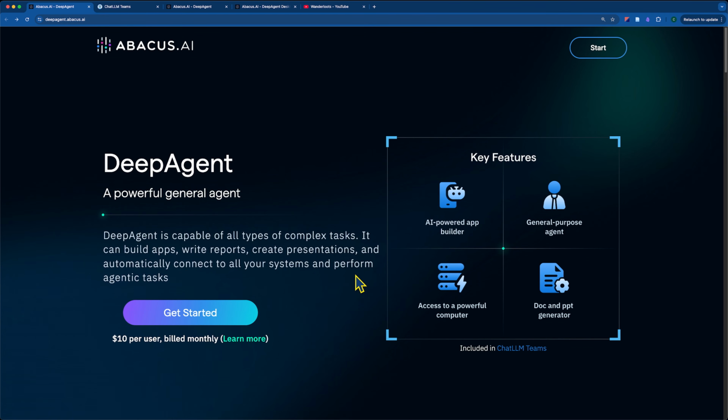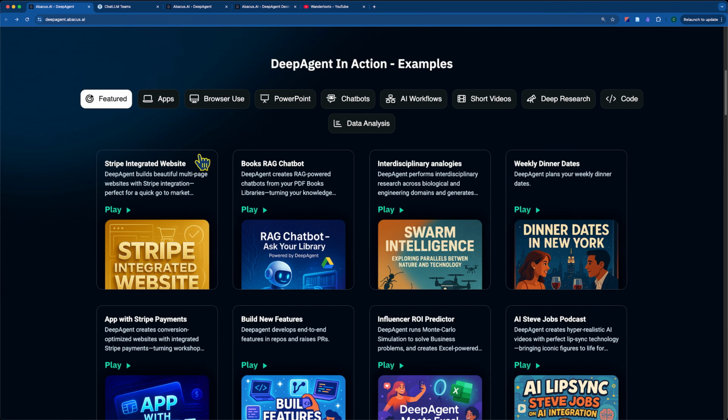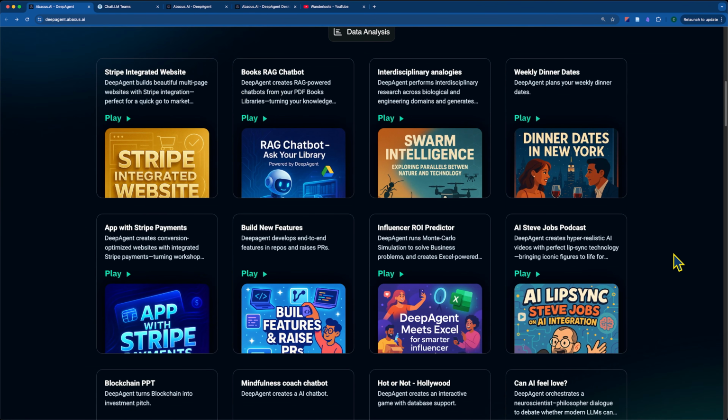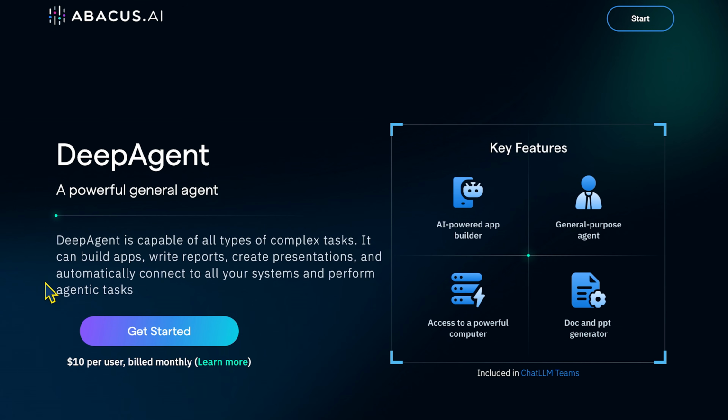It's useful for anyone that's looking to be more productive, effective, and efficient with their time without having to spend money on a whole bunch of different AI tools. And there's a lot of different use cases that you can get into here. You can check them out at deepagent.abacus.ai. They've got a full list of all the various examples along with prompts that they use to create them. So I recommend checking this out, and I'll show a few of these as we go. But now that you have a good idea on what DeepAgent is and how it works, let's get started.